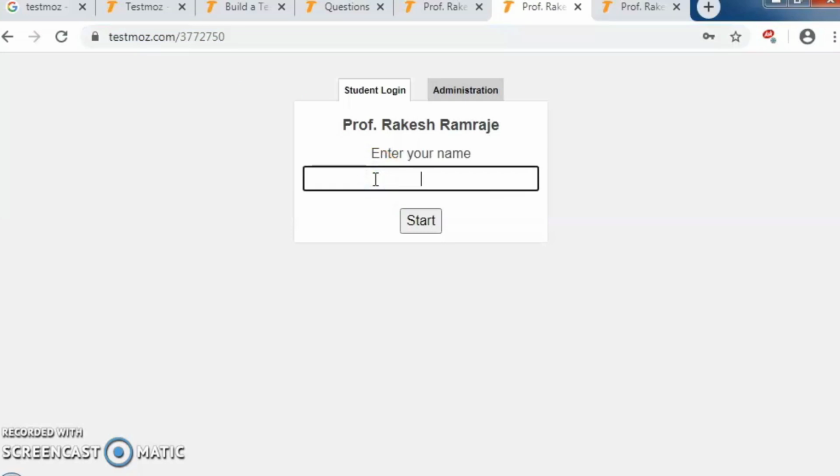By opening that link, the students get the window which is given in front of you, that is the student login, and the name of the test taker, that is Professor Rakesh Ramraje, who prepared that test. That name is also showing on the window. So what the students want to do is type their name into the window. Let us see one example. Smita is one of the students who wants to solve this assignment.